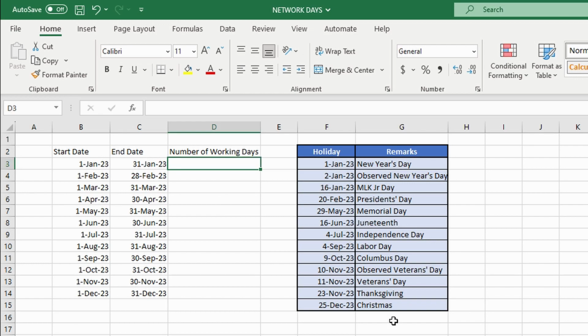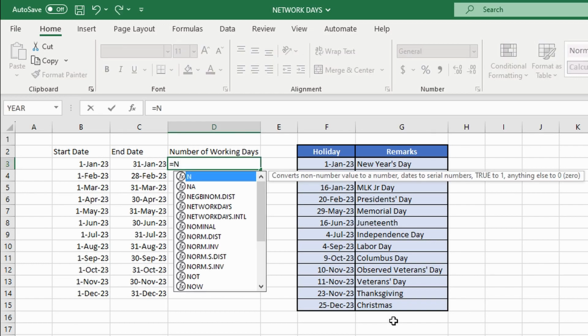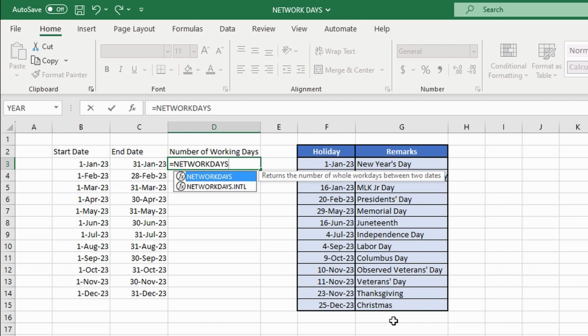Let's go and type NETWORKDAYS. Then, we should click on a start date. After that, by using a comma to separate them, let's go and select an end date. As for the holidays, we should probably include them.